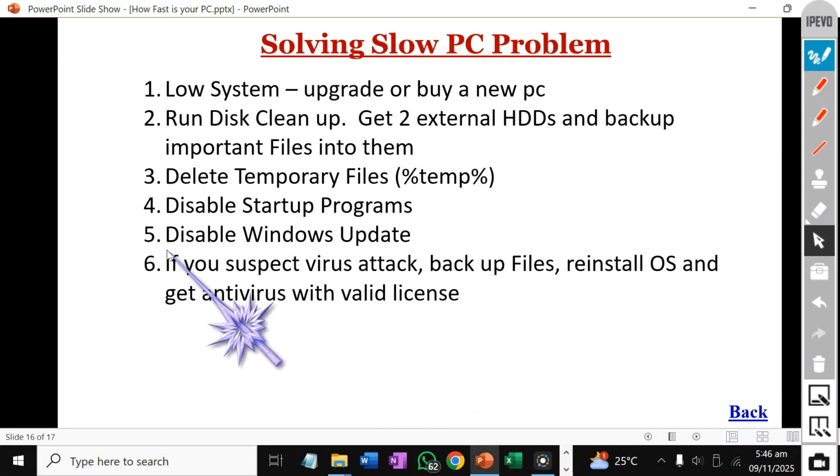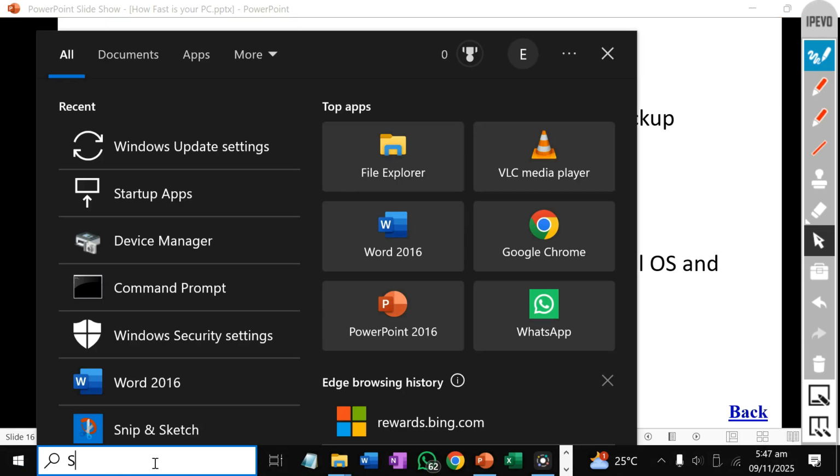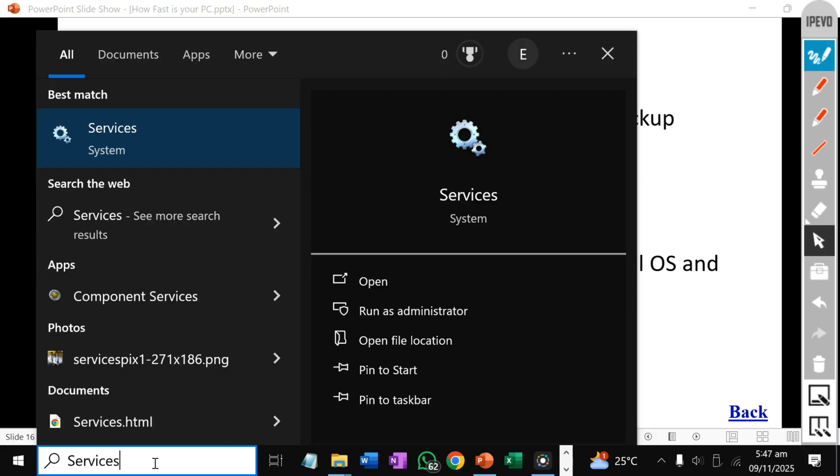The next one, you can disable Windows updates. So you come here and you type services, and you press enter.